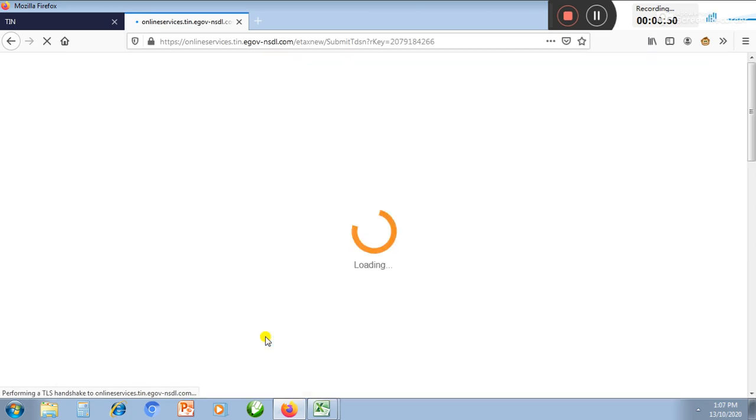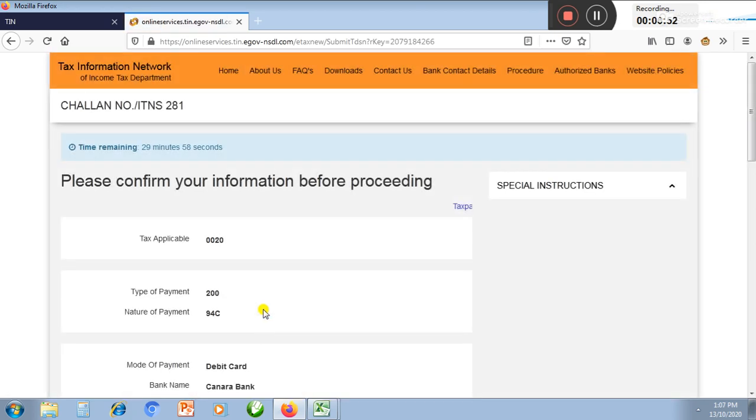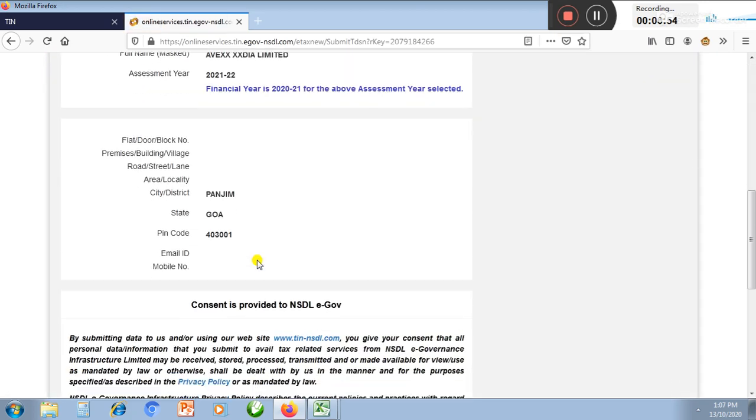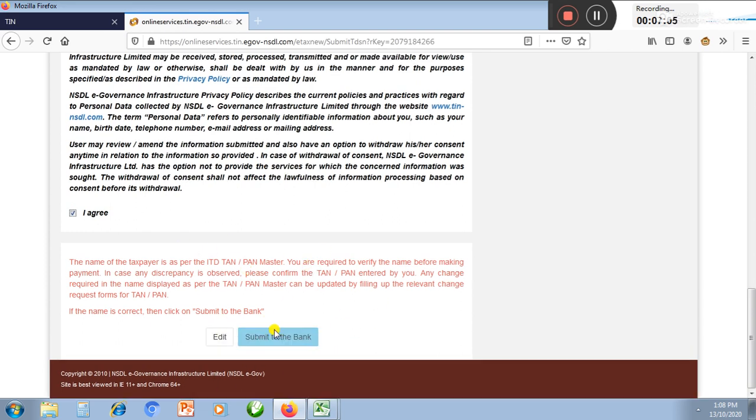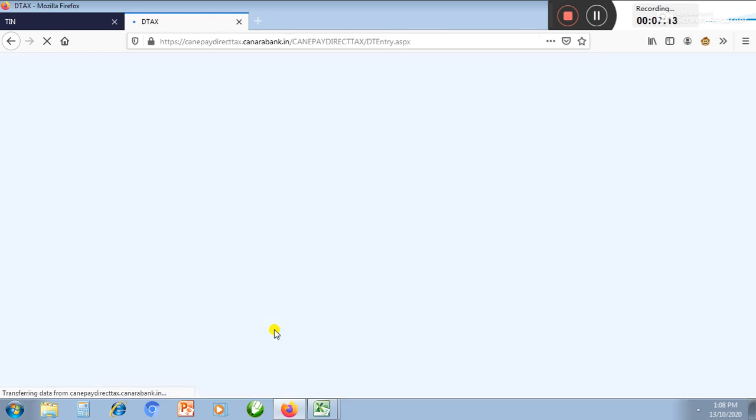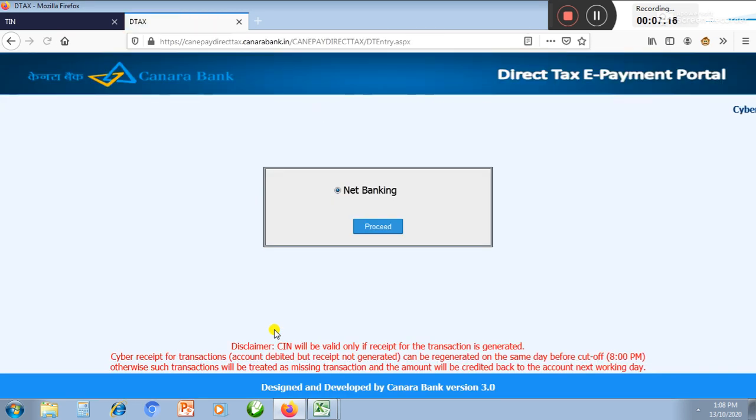So I selected debit card payment. Okay, so this is your challan, which is automatically displayed here. Details. I agree with this and say proceed. Submit the form. While practicing also, try the complete procedure. Submit to bank. Okay, so net banking, I'll say proceed.